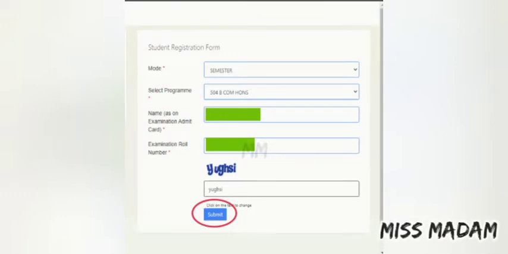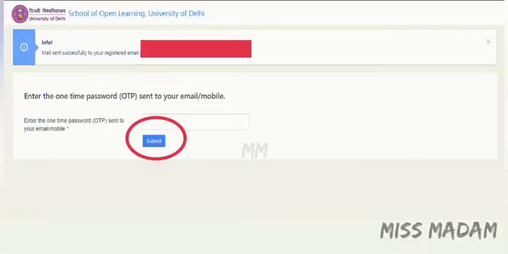Now you have to enter your examination name as per your admit card. You have to check your admit card and then enter the examination roll number and click on the submit button. In the next slide you will see an OTP. You have to enter the OTP which you are going to receive on your registered phone or your email. The number you registered at the time of your admission, only that number you can use for your OTP.